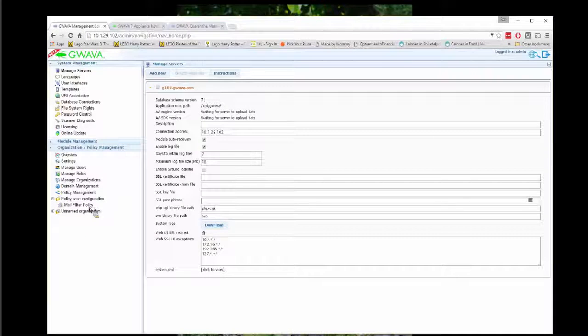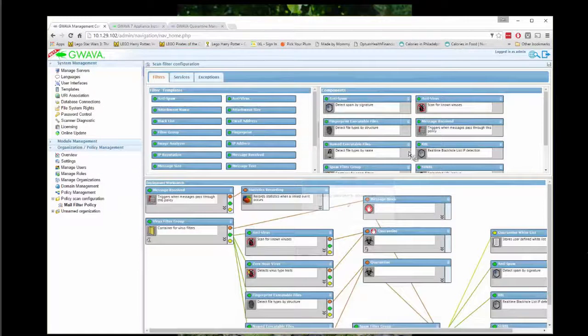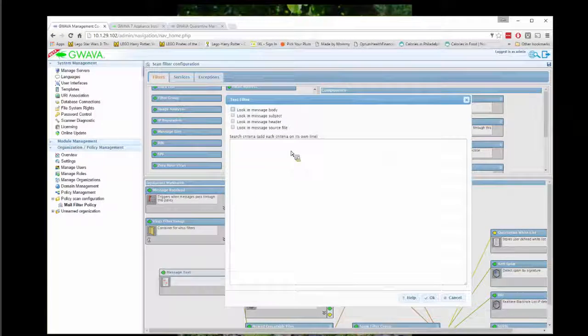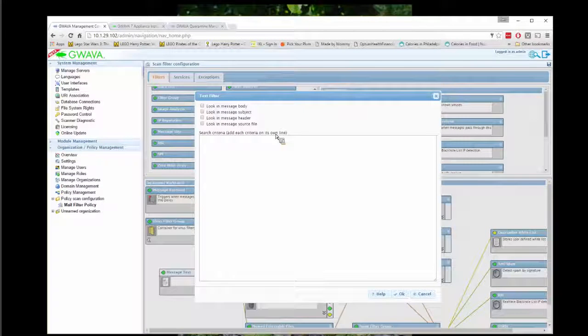Yes, and that's definitely what you can easily do. If you just do a select all in the Guava 6, copy to Notepad, put everything in its own line. For example, if we look at the message text filter here, we'll come in here, and then you're just given a big text box. So each criteria on its own line, just like that, and you can add in the different text filters that you've set up.